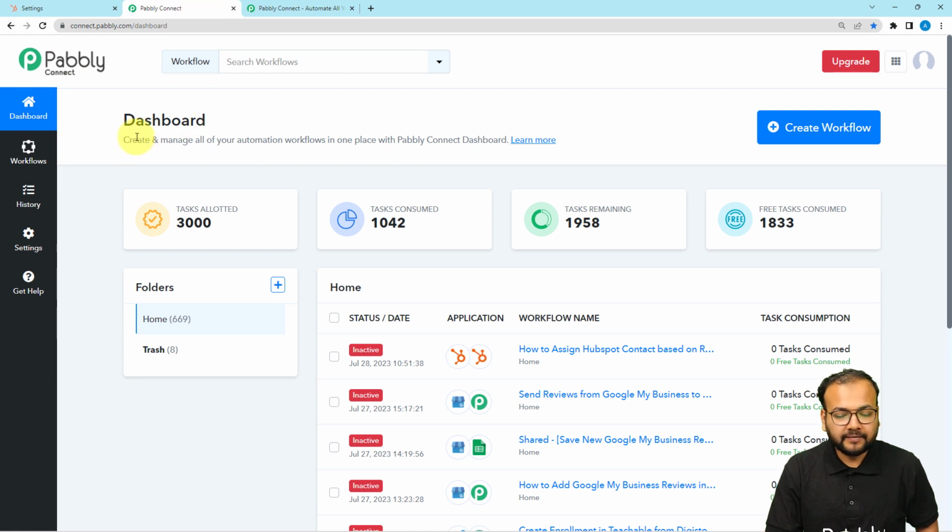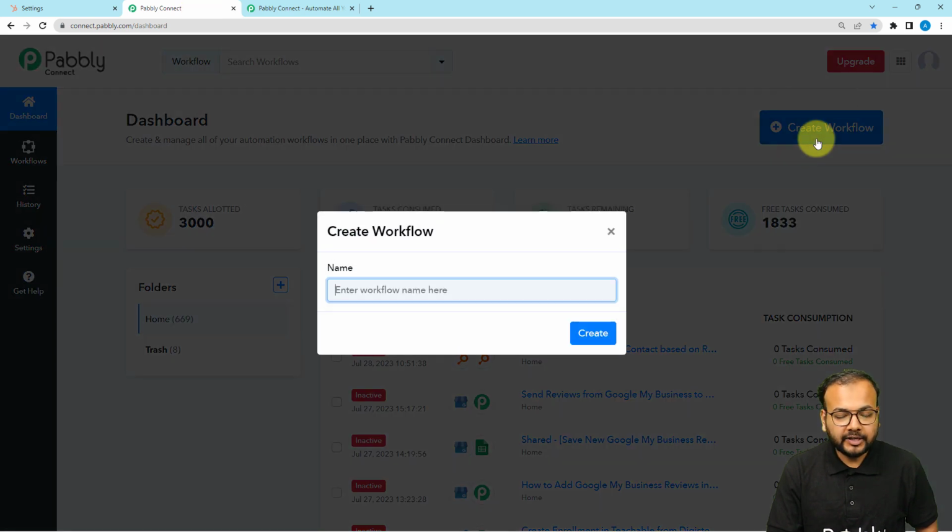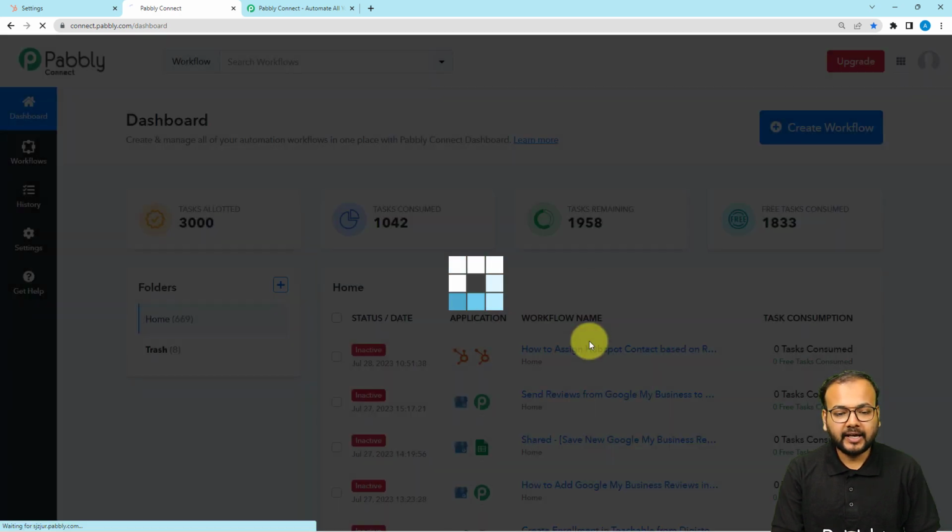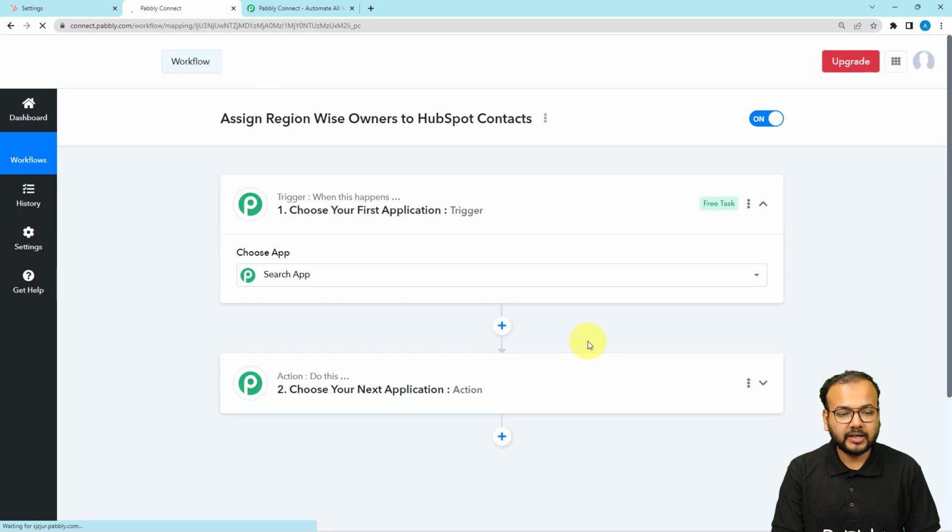dashboard of Pabbly Connect. From here, click on this create workflow button. Here you can provide a suitable name to your workflow. So let me give a name here. So guys, this is the name I have given to this workflow. Now let me click on this create button and you will see the workflow page is loading up here.